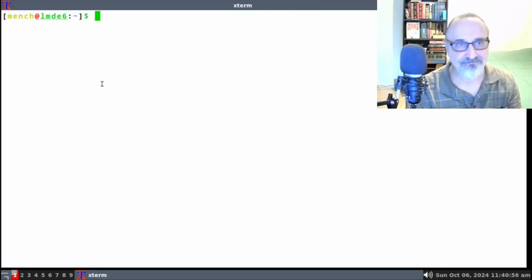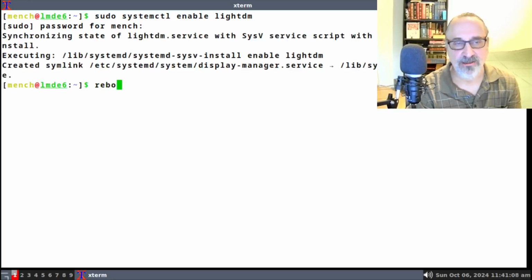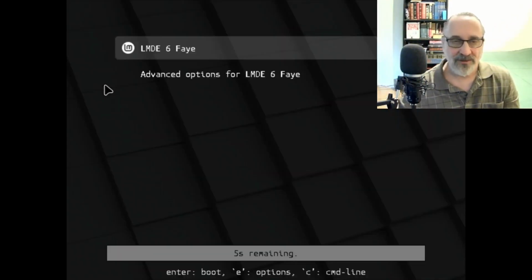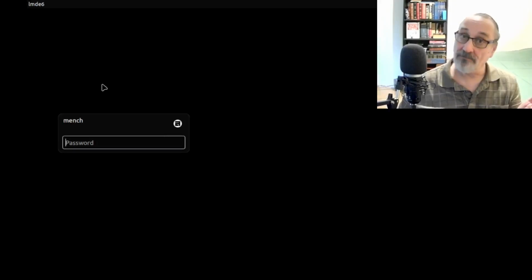So now I'm just going to, oh, sorry for that blinding white light. I'm going to do sudo systemctl enable lightdm. Put my password in. And I'm going to reboot again. This is the last time I'm going to reboot. Oh, you got to do sudo in Linux Mint Debian. And this is going to work in Arch Linux, Linux Mint, or any Debian-based system. Okay. And I'm going to put my password in.